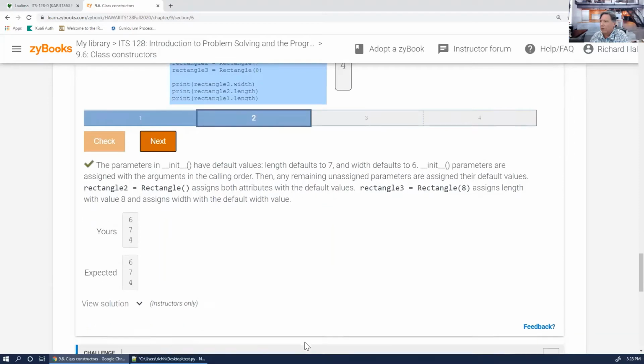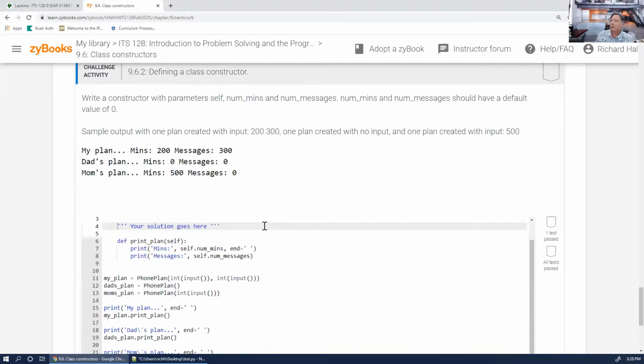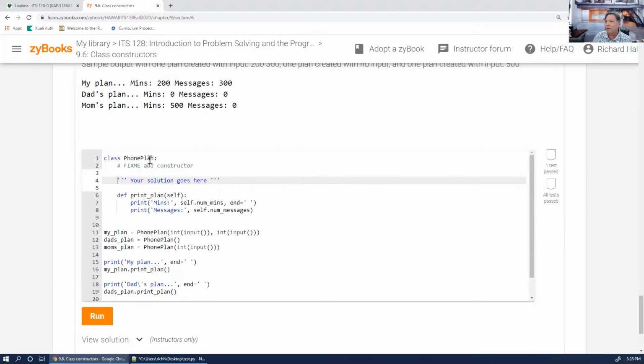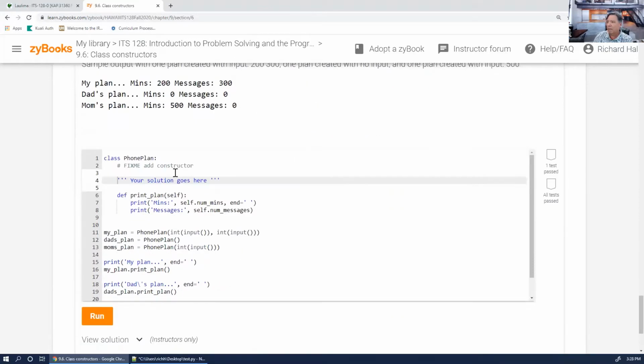Very good. All right, challenge activity. Write a constructor with parameters self, number of minutes, and number of messages. Number of minutes and number of messages should have a default value of 0. So these are plans. What kind of plans? They're phone plans. And the phone plan has a number of minutes and a number of messages.